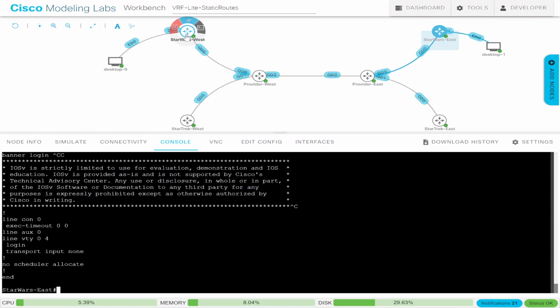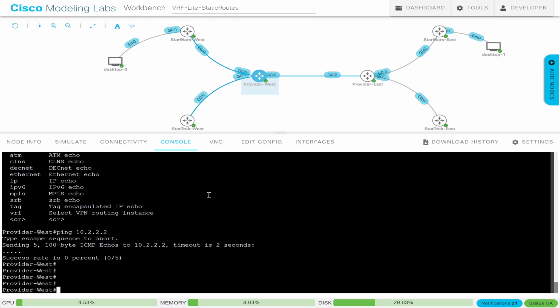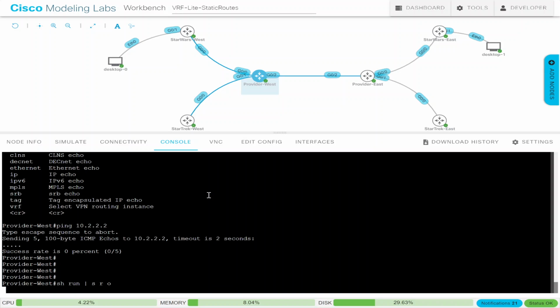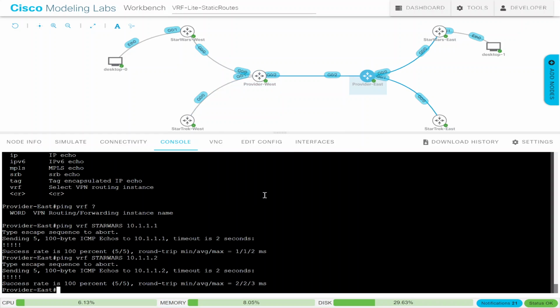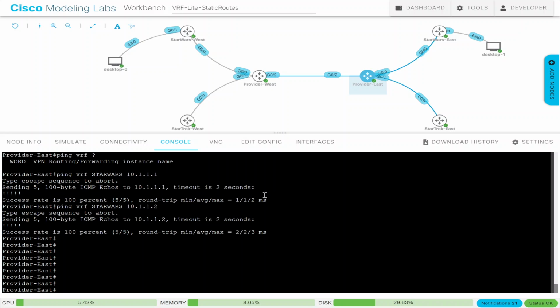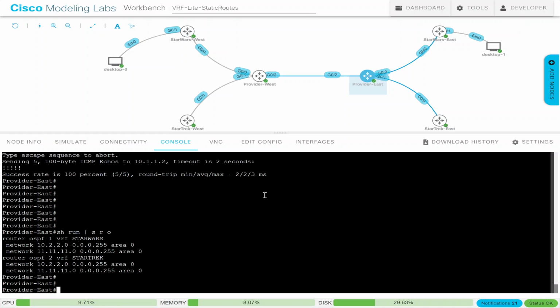We have OSPF configured. This setup is the same one that we had. So show run section router OSPF. We have that there. So we still have our VRFs for Star Wars and Star Trek. And the same thing goes over here. We still have our VRFs configured. Did some tests earlier and we could still ping across.